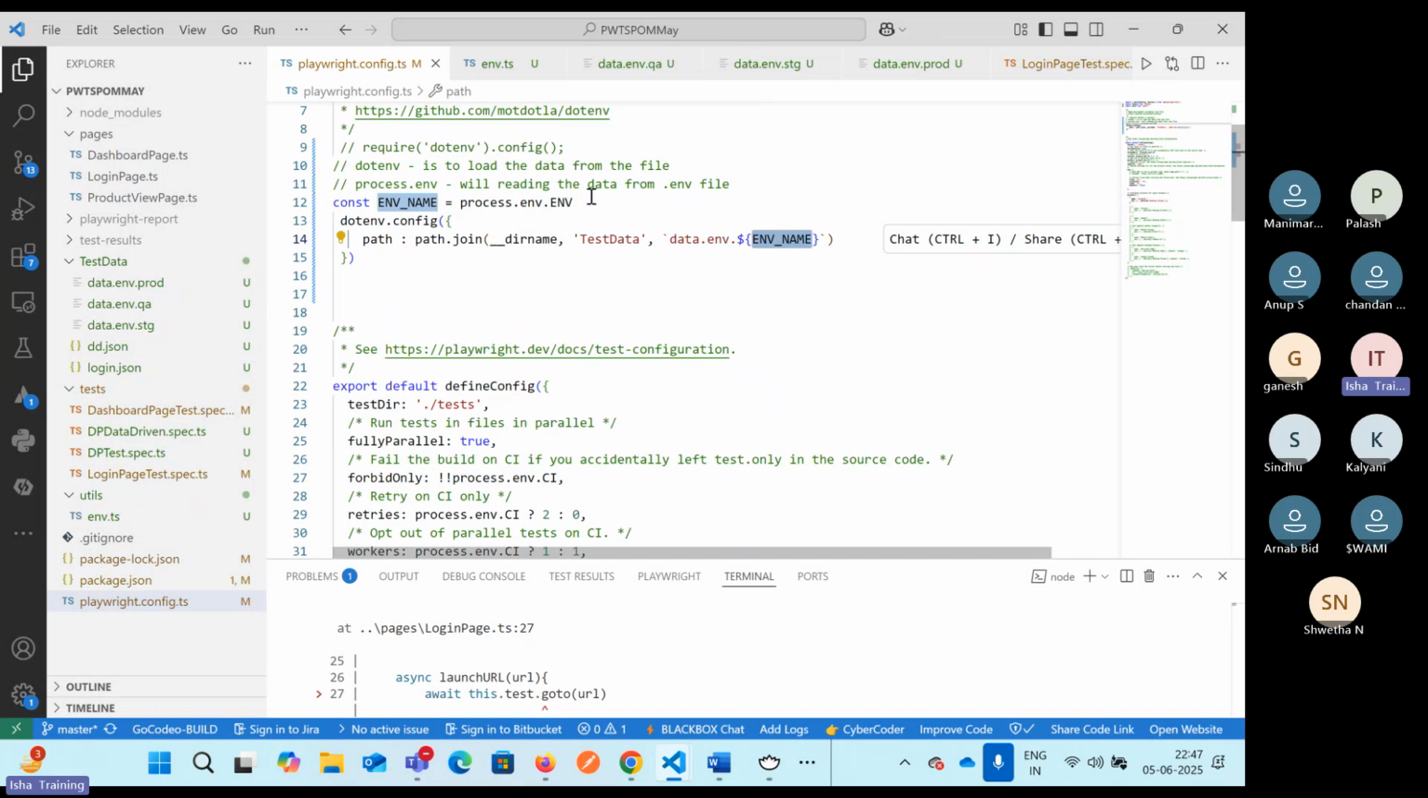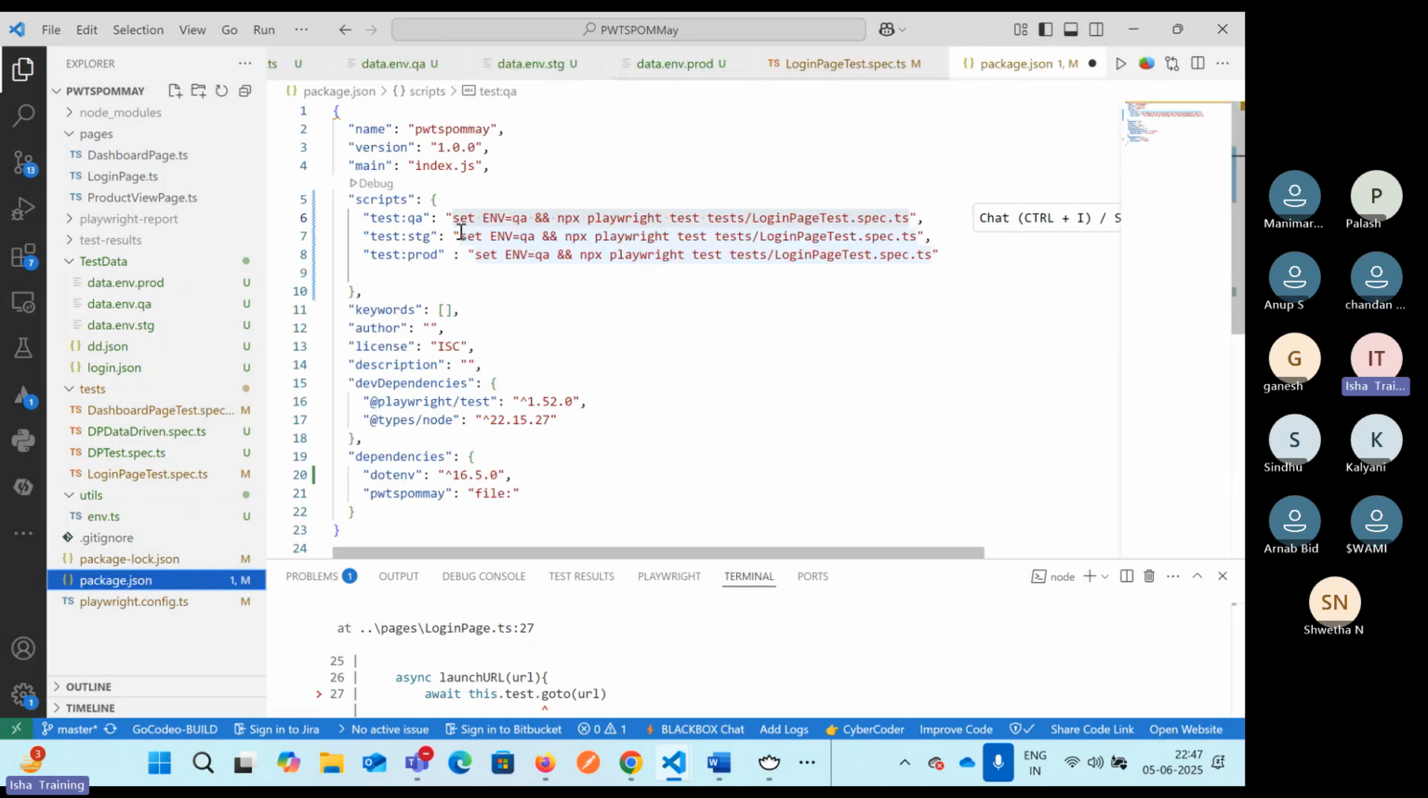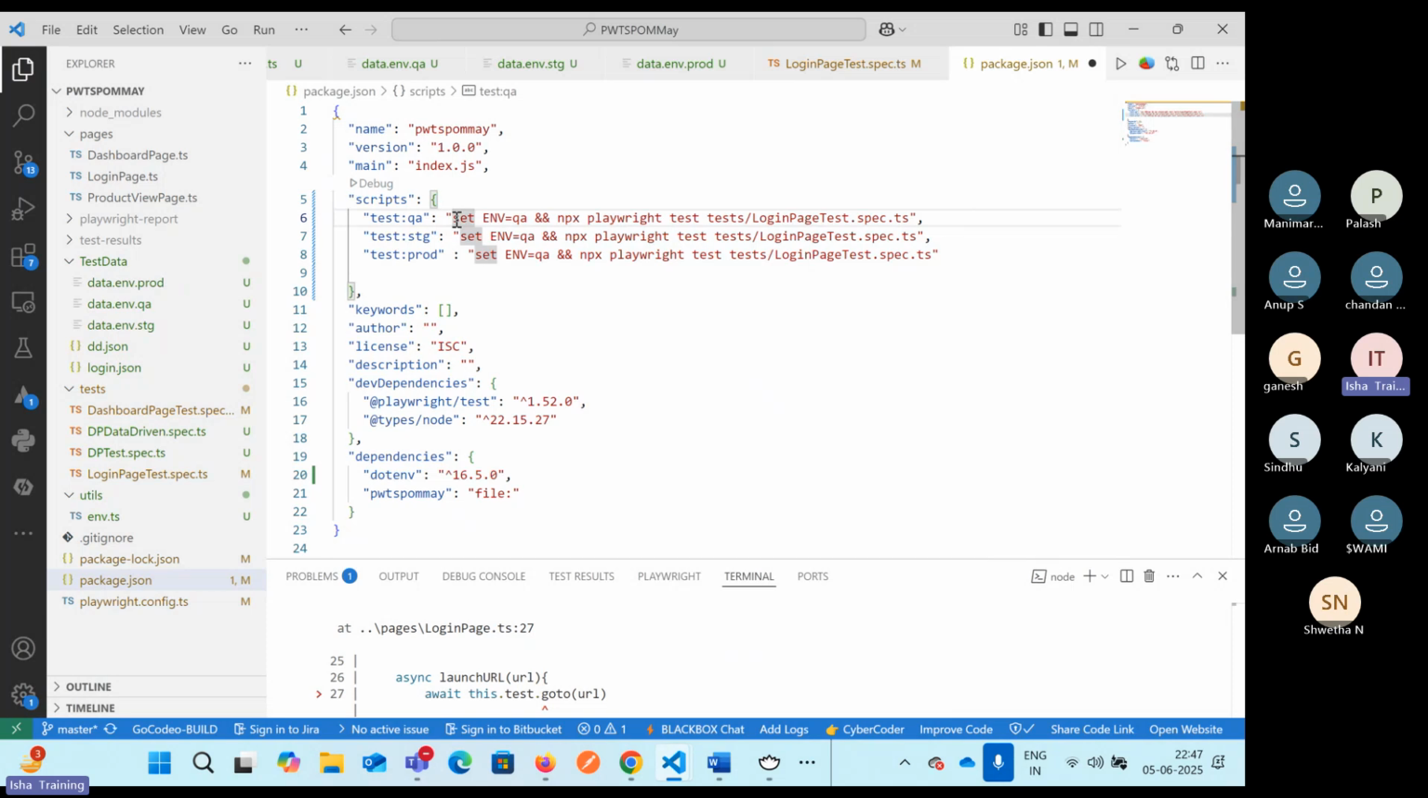And now your question is, okay, we have just loaded data. How do I know that this will get it from the QA or staging or any other environment? So for that, we have given one command over here: npx set env equals to QA. See over here, env equals to QA in this case. Oh, so here you are setting the actual value. Exactly.